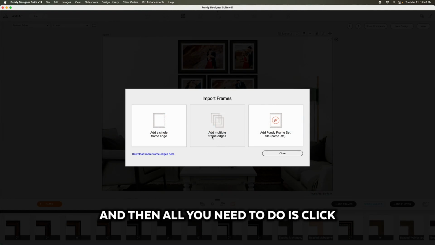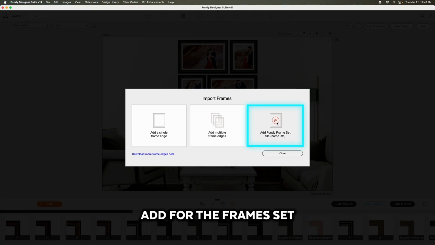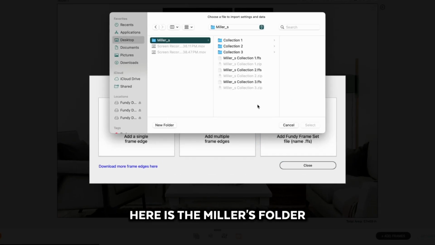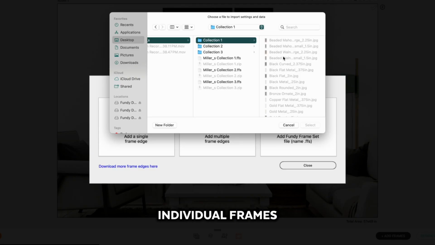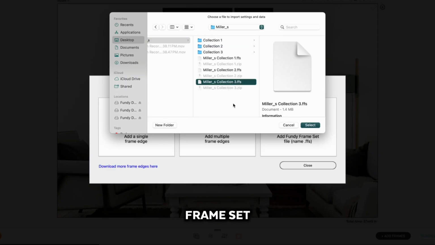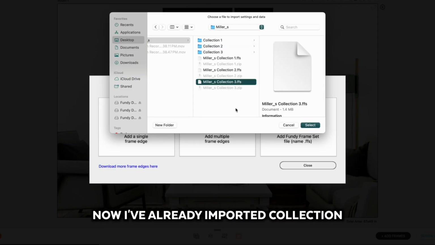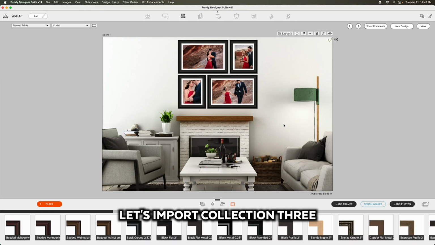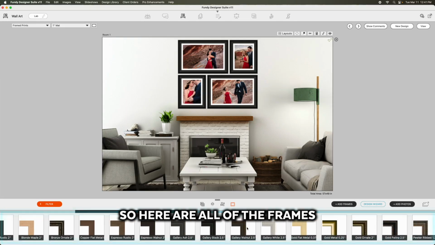If you click download frames, it will download multiple options for frames. And then all you need to do is click Add Fundy Frame Set. Here is the Miller's folder. If you would like to import individual frames, you can do that by using one of the other two options, or you can choose this new Fundy frame set. Now I've already imported collection 1 and 2. Let's import collection 3. And here they are. So here are all of the frames.